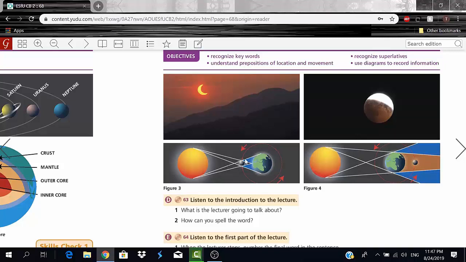So here we have the moon in front of the sun, blocking some of that light for some people living on Earth, right? And here we have another eclipse where you can't see the moon at all, right? Because obviously, if you didn't know, the moon gets its light from the sun. It doesn't have its own light, okay?